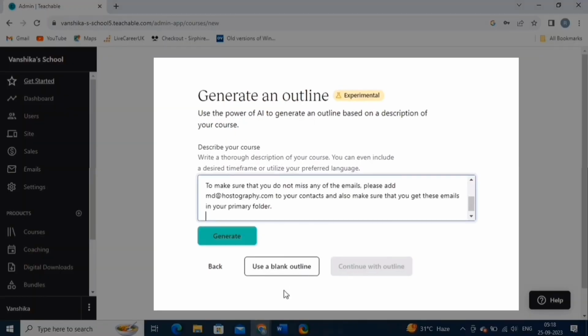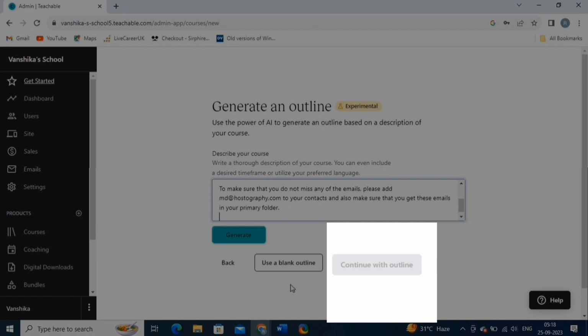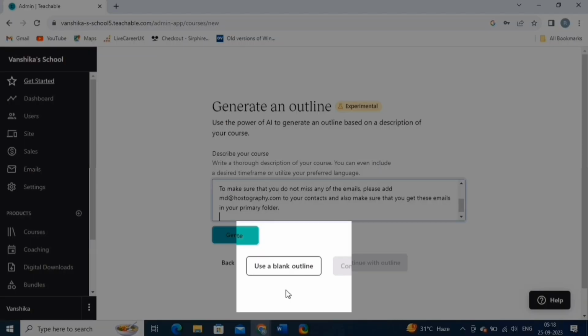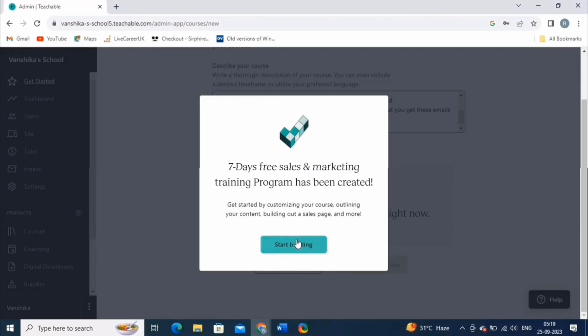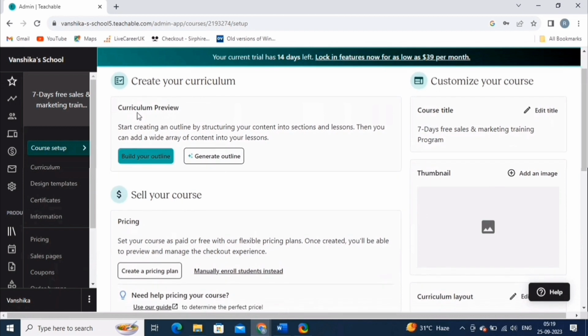On this page, you have to describe your course. And once you're done, click on the Continue with Outline button. We will simply choose the Use a Blank Document option. On this page, click on the Start Building option. This is the course curriculum.